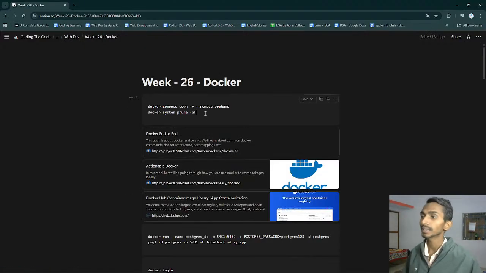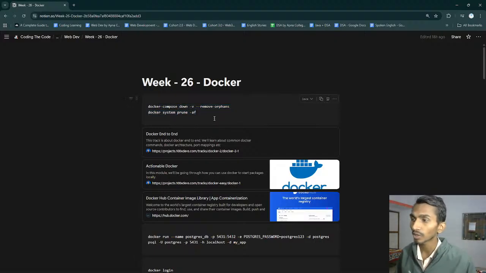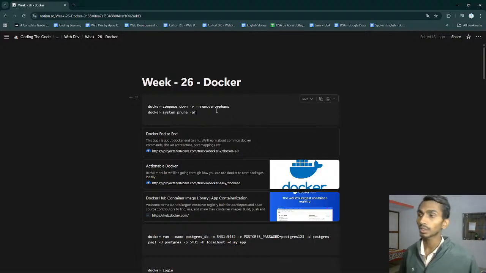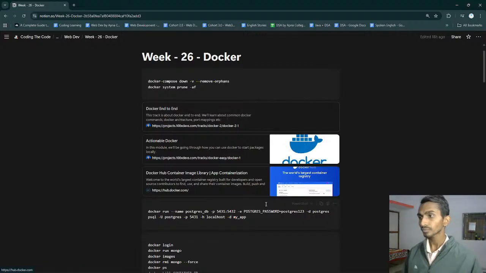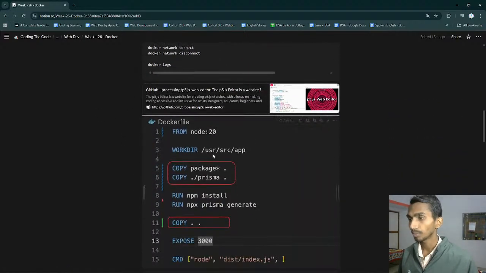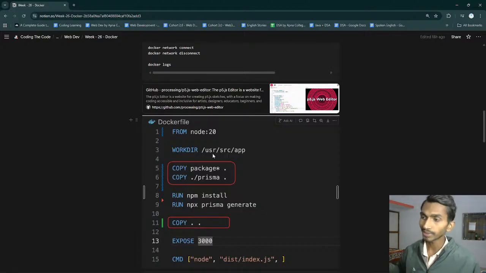So here these are the commands to clear Docker. Suppose you face some errors, you can just run docker compose down with the flag for volumes and remove orphans, and the second one is docker system prune -af. Prune means it will remove all the unused files, as simple as that. By the way, these are the Docker commands. I will not be talking about them much. Rather, we will be talking about the commands while working on the project.